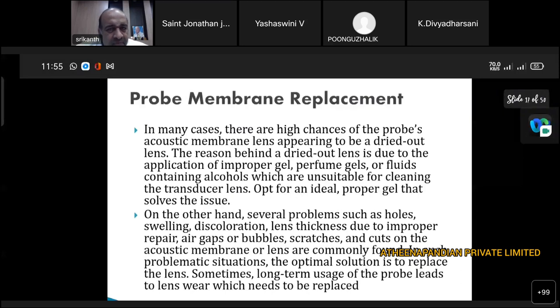Okay, what is probe membrane replacement? Usually, the top of the probe is the lens. Ultrasound will not pass through air. That is the main problem with ultrasound. It will not pass through air.